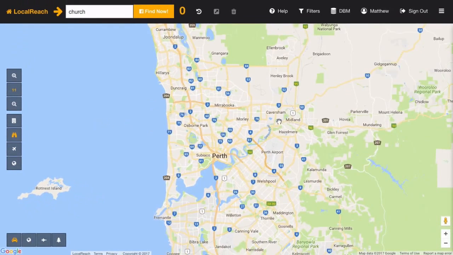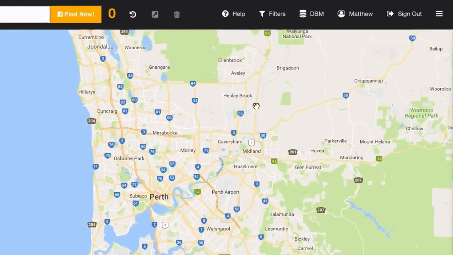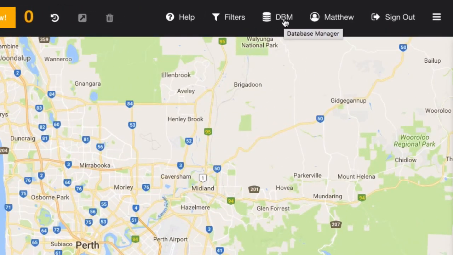So here we are on the LocalReach.Club website. It's coming along very nicely. If you're logged in and you've got the Pro package or the enterprise level package, then you've got the database manager. The database manager is designed for you to use this tool to generate leads for your business, move those leads through a marketing process, and make it a little bit easier to track what you have done.